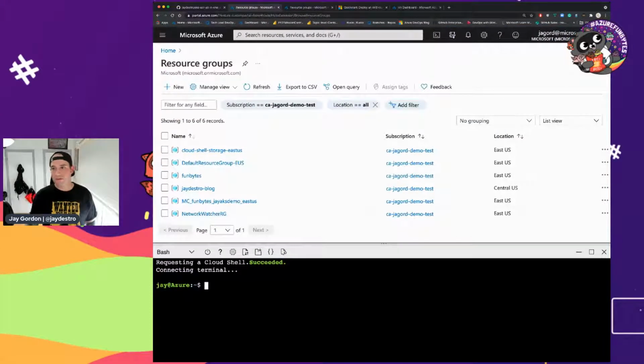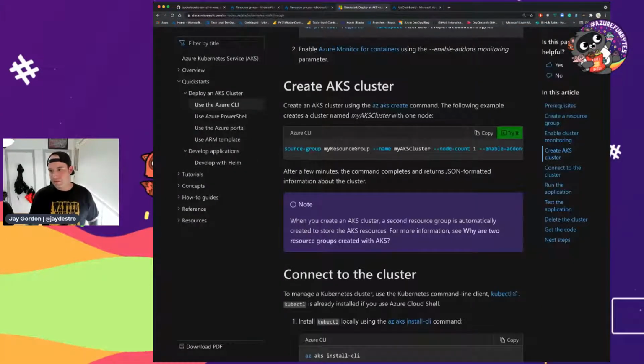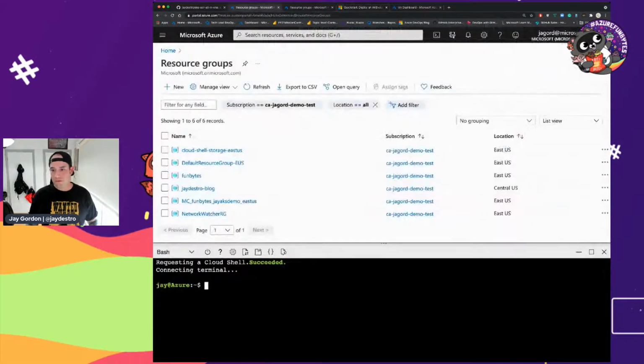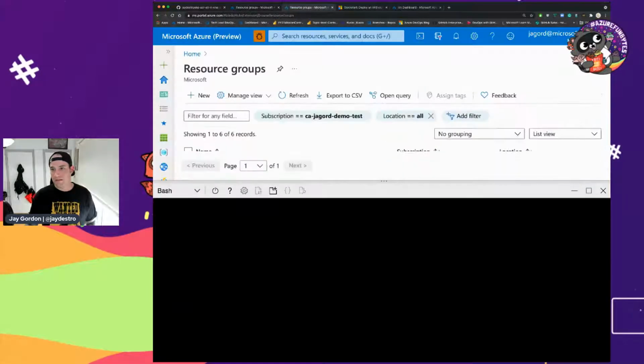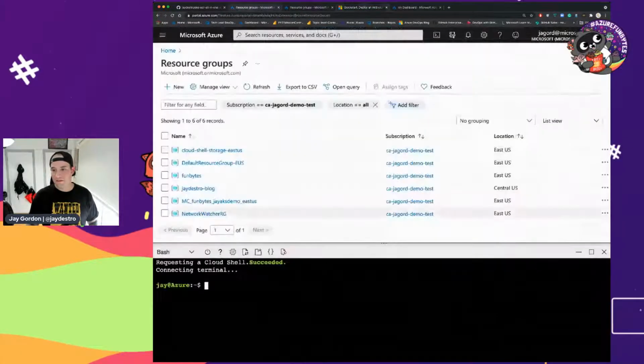Okay, there we go. There's our shell. We've got the shell. So let's go ahead and grab that create AKS cluster command. And what we'll do is paste it in here. Come on. Copy. Got it.